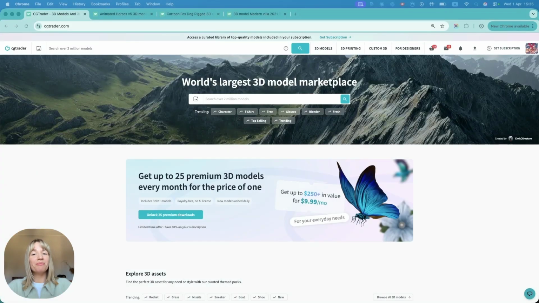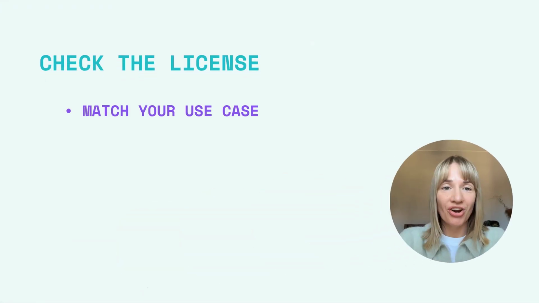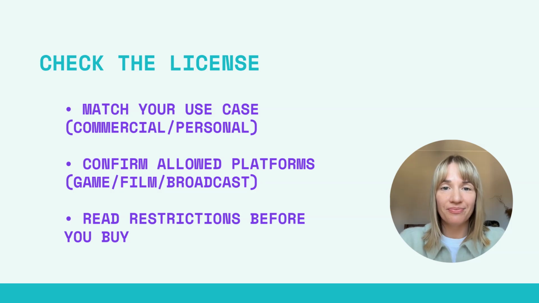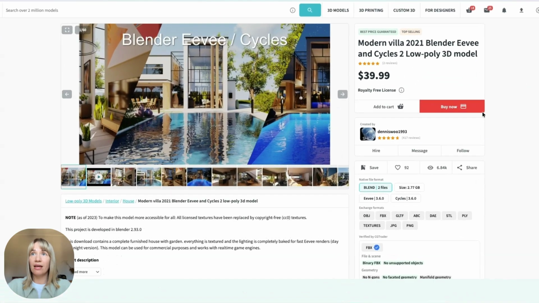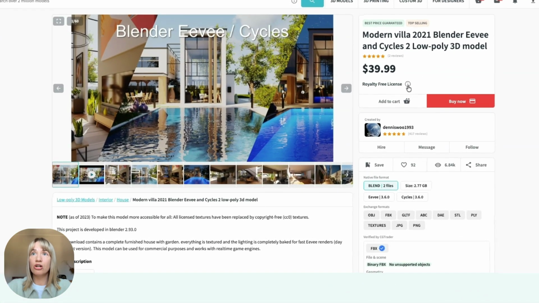Last thing, and people skip this more than they should, always check the license before purchasing. Make sure it fits your actual use case. Commercial project, personal use, game engine, broadcast, these all have different requirements, and the wrong license can create problems down the line. The license under which the asset is sold is listed here at the top of the page, at the top right corner.